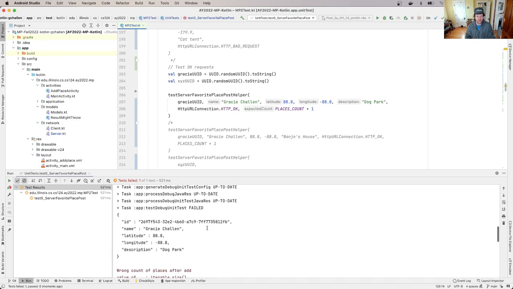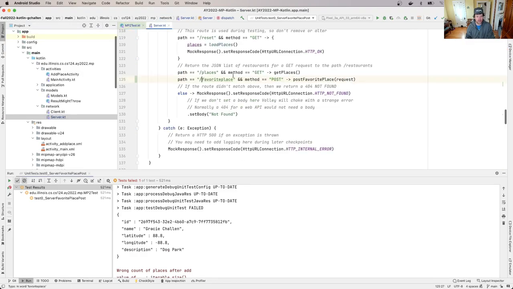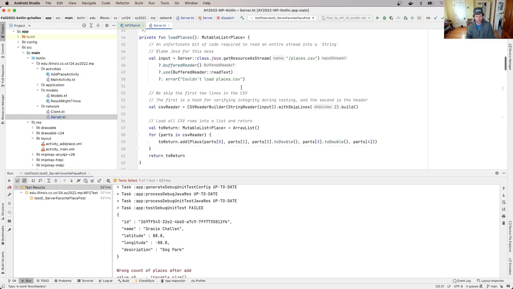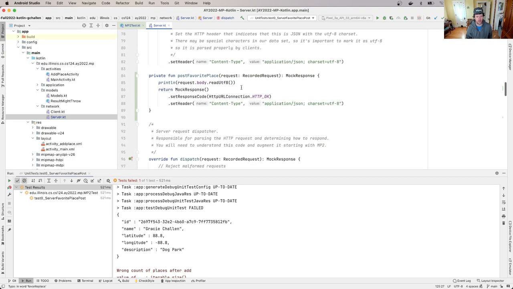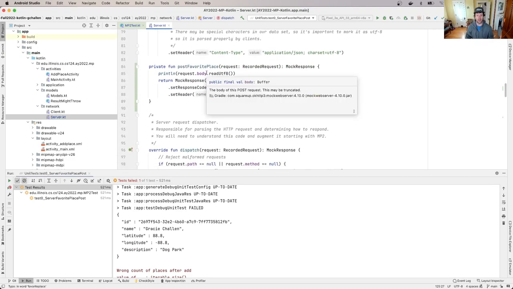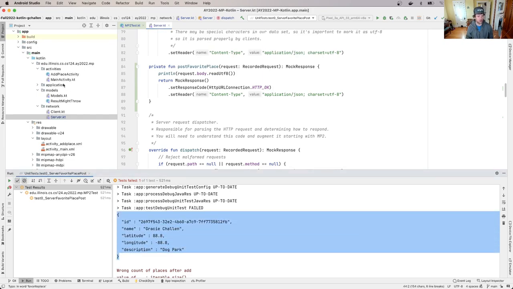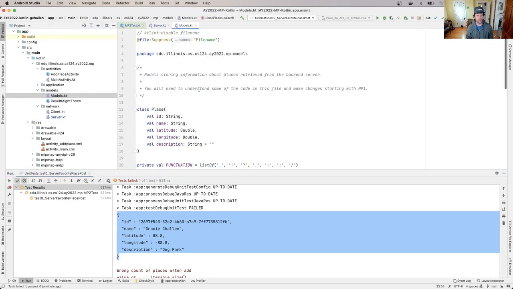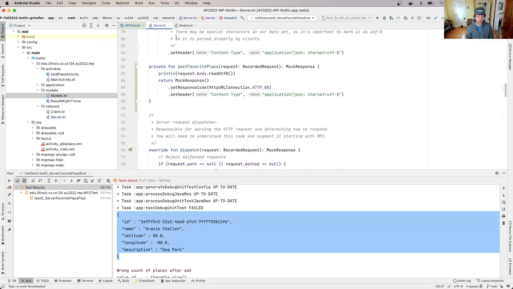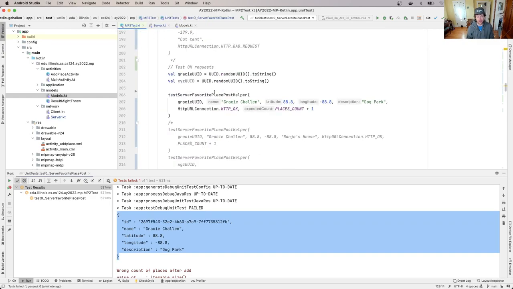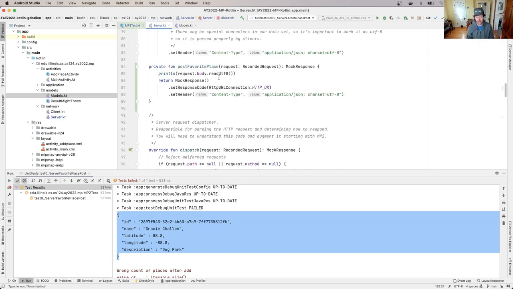All right, so when I run this, in my server.kt, I've added this new route right here, post favorite place. And you'll see that I'm able to print off the body of that post request. And inside that body is JSON that describes a place. So this has all the fields. If I go over to my models.kt file and look at my place, I see it has an ID, a name, a latitude, a longitude, and a description. And so does this JSON. So this JSON is the right shape for my place object. And that means that I should be able to deserialize it into a place.